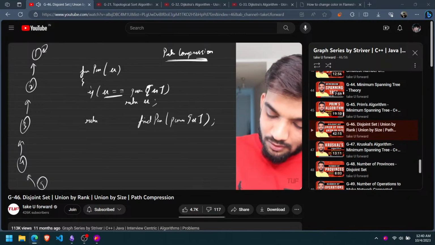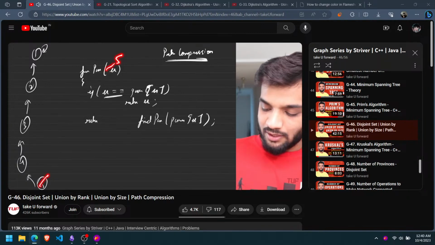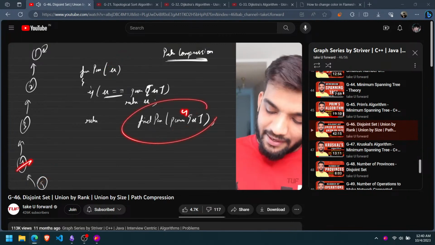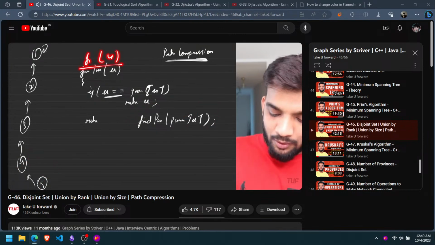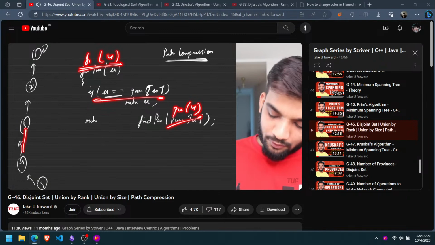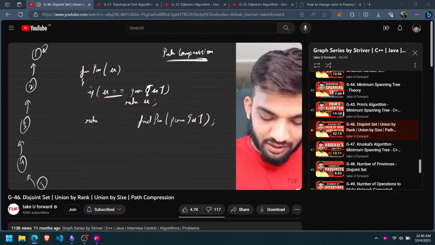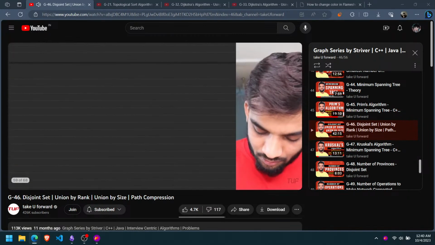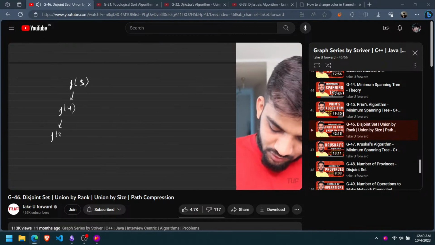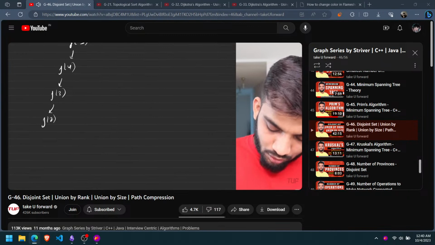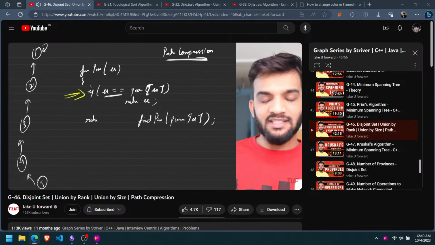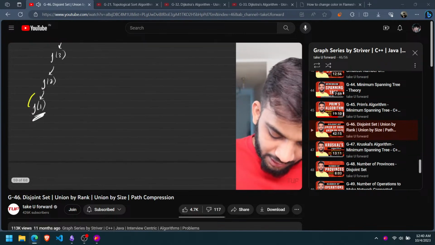What does this mean? Imagine I give you 5. It will go and say parent of 5. What's parent of 5? 4. It will go and say find parent of 4. Who's parent of 4? 3. So it will go on. The recursion will be something like this: function of 5 calls function of 4, calls function of 3, calls function of 2, calls function of 1. At 1, the base case is executed, and it returns 1.